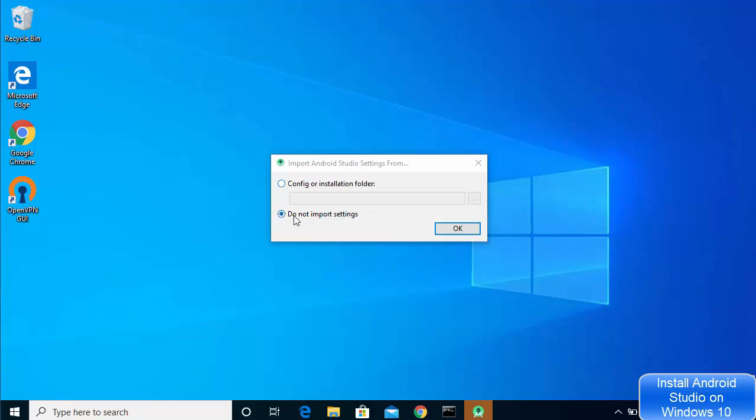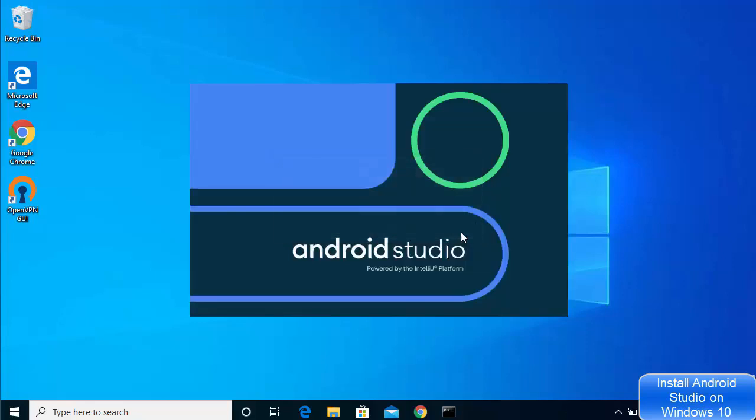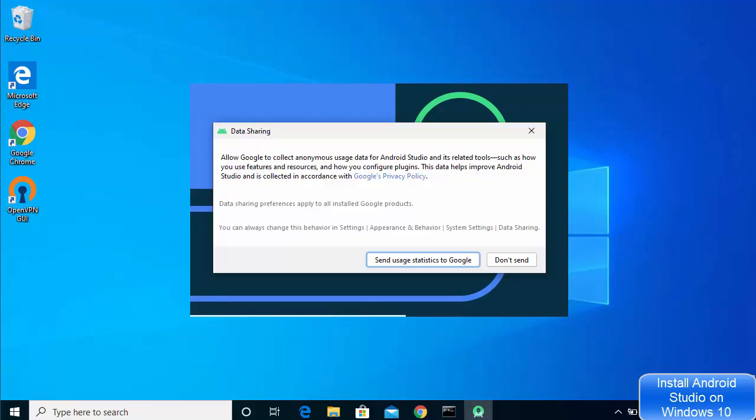So just leave it as do not import settings if you are installing Android Studio for the first time, and then click on OK, which is going to start the Android Studio. Now at this point, you can see this message which says allow Google to collect anonymous usage data of Android Studio and its related tool.